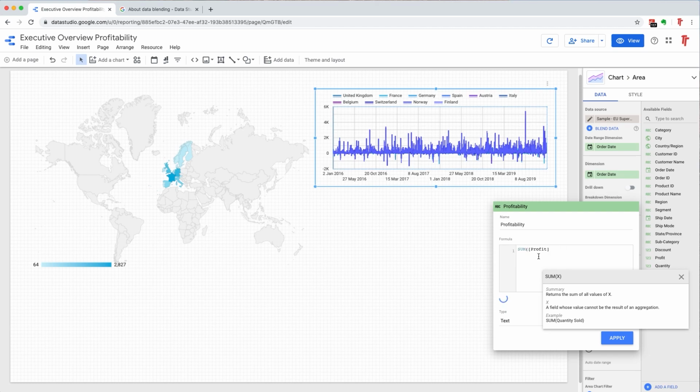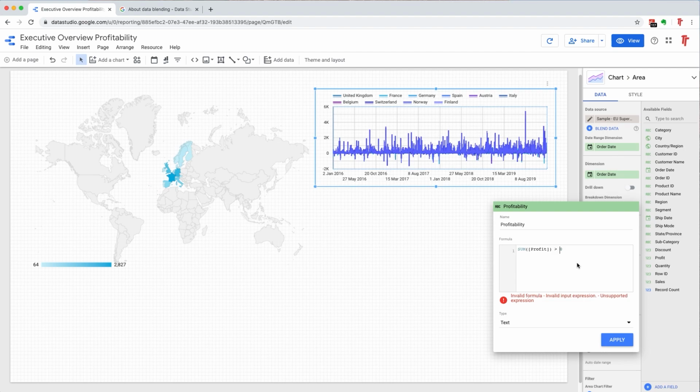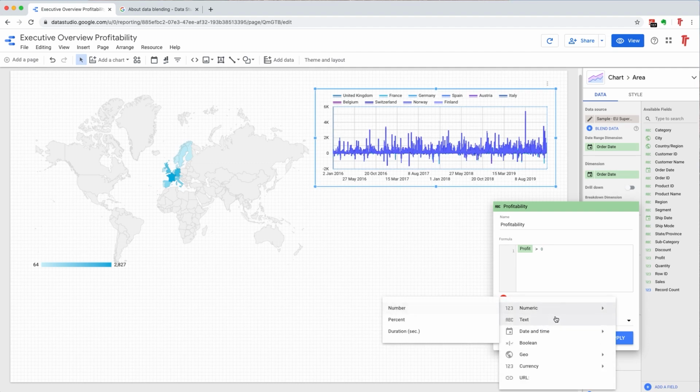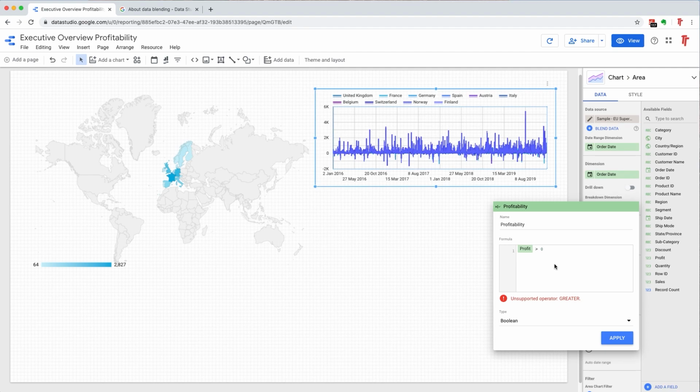And just see what happens if we say sum of profit is greater than 0, okay? Is that a valid calculation? Okay, invalid formula, invalid input expression, unsupported. So let's just see, it's got these squares which Tableau needs. We don't need that in Google. So now that looks to work. Unsupported operator greater than. Okay, so let's just do something else then. Let's just say we do that, and we don't do a text. It should be a Boolean. Let's see if that changes anything.